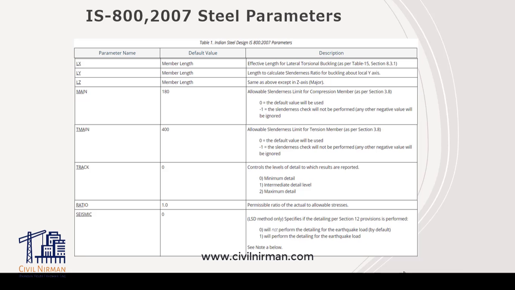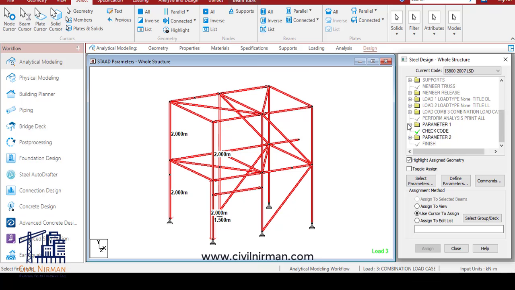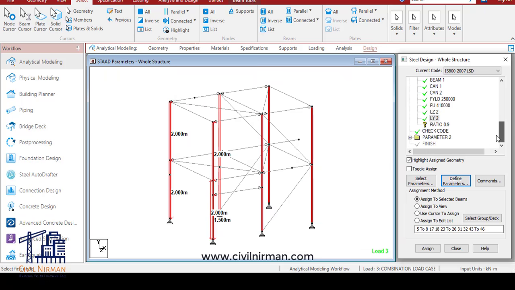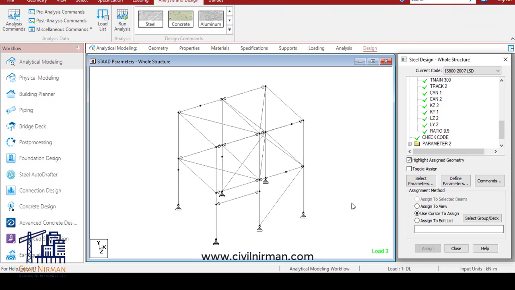So let's just define that. You can go into parameter and define parameter. You select RATIO and I'll say I want members beyond 0.9 shown as fail. So I'll say add and it will be assigned to view. So our major parameters are done over here.